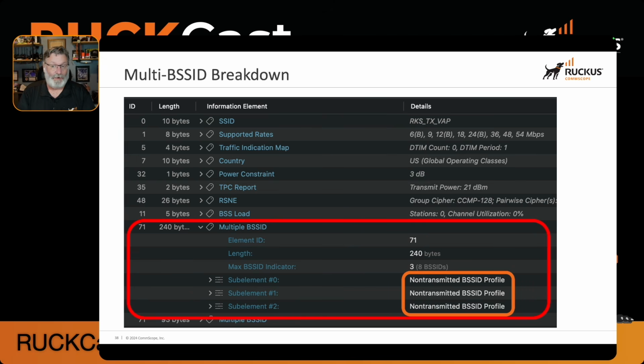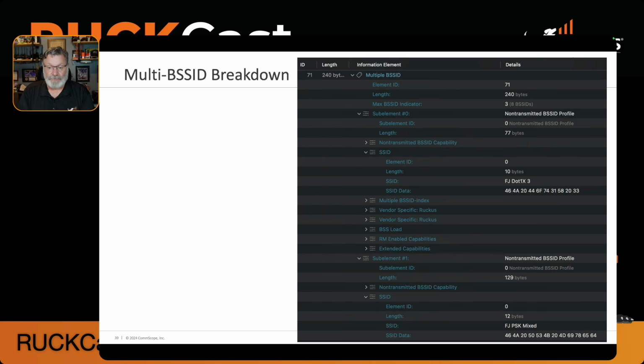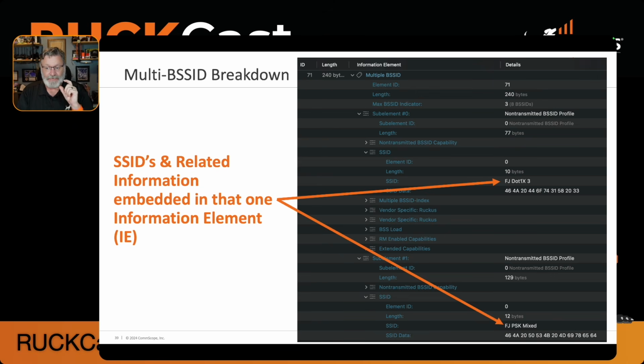And I'll get into that why here in a second. But when you go in and you break down each one of these, what you're going to see is the SSIDs that we saw previously, the .1X, and this one's 3, so it's in WPA3. The other one was .1X2, so that was WPA2. And then the PSK mixed.